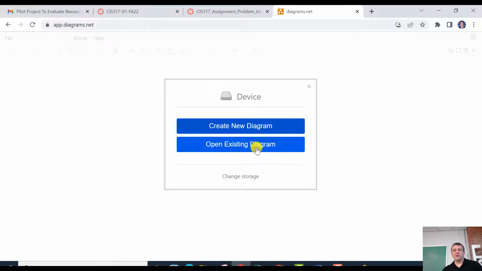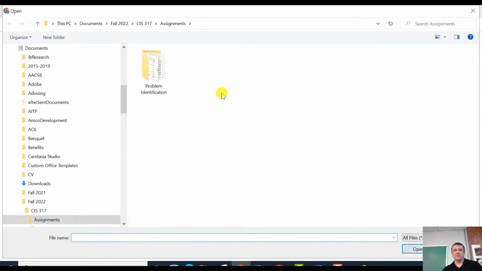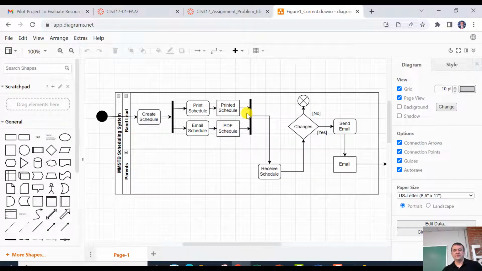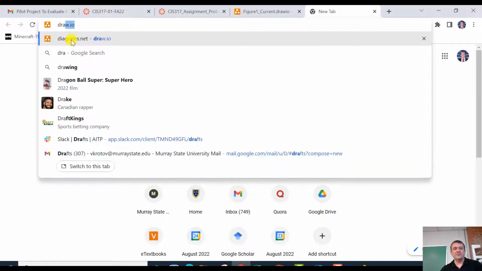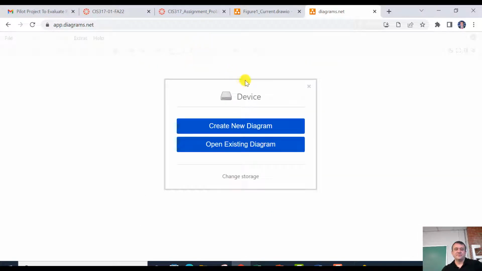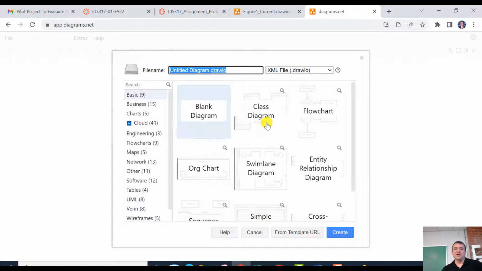So if I open existing diagram, I'll go here and I'll open, let's say, Figure 1. So this is my figure, right? If I want to create a new diagram, then I'll start with the new one. So I'll create a new diagram.